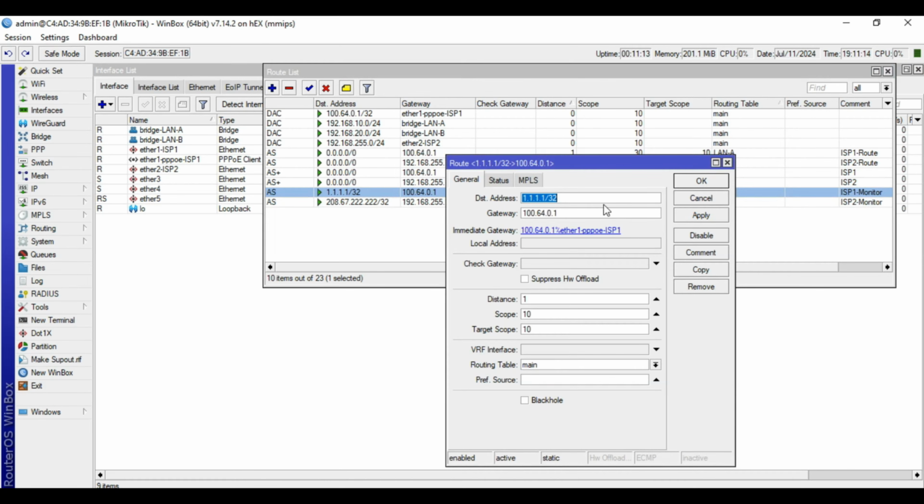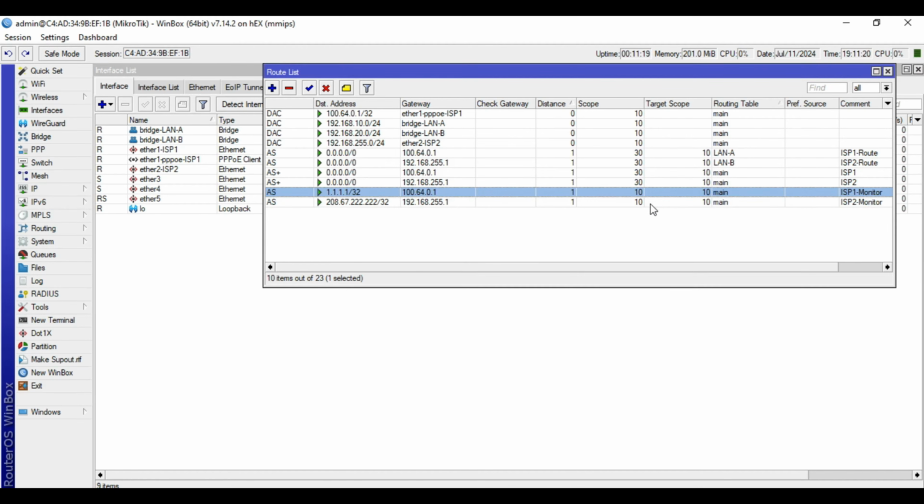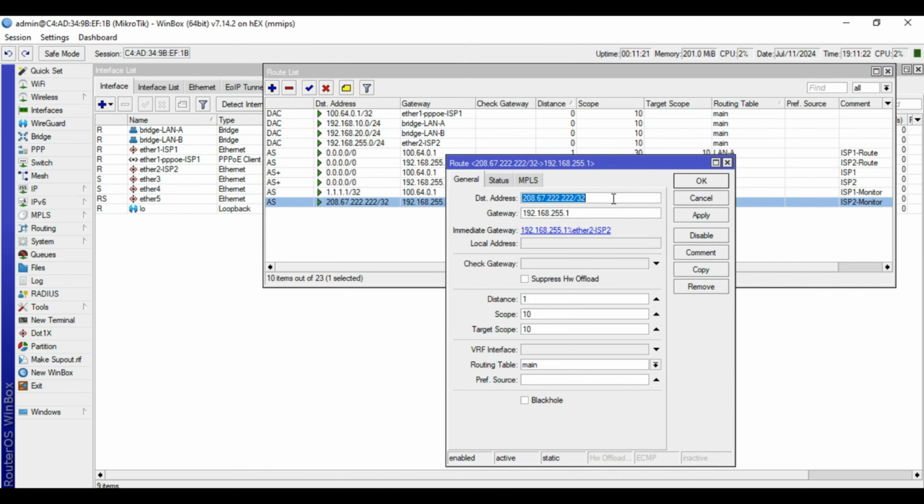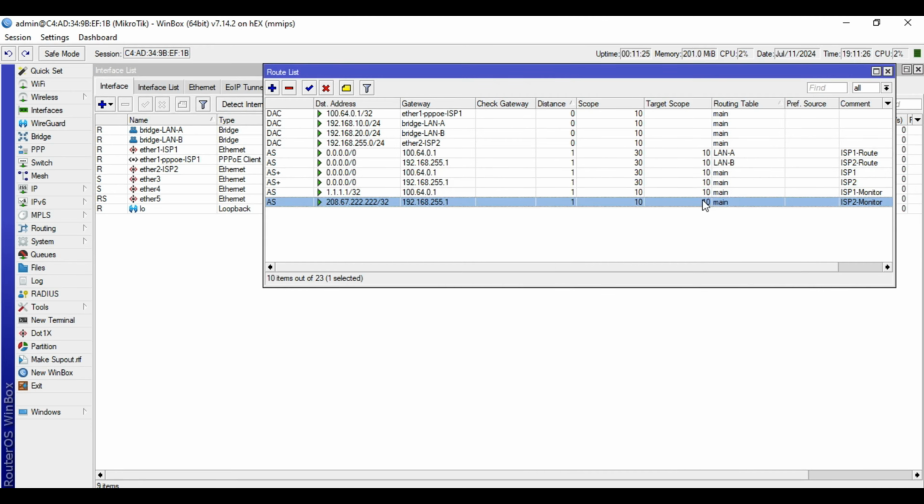I assigned 1.1.1.1 public DNS address on ISP1 and I assigned 208.67.222.222 for our ISP2.